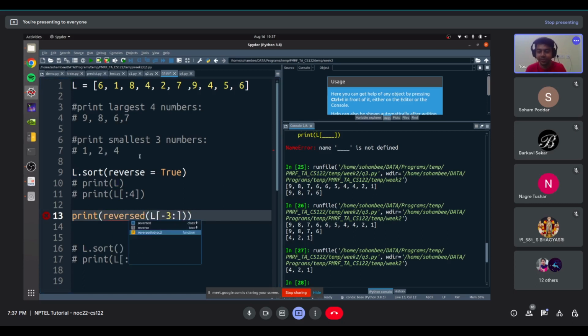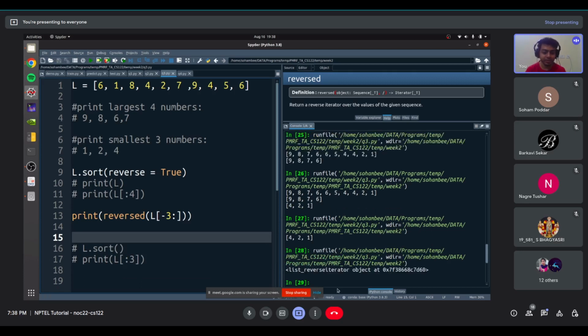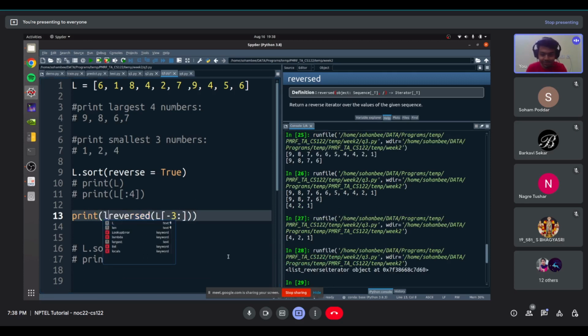So reversed, what reversed does is similar to this reverse. Note that there is a change. Inside sort we had written reverse, but here outside sort we are just writing reversed. There's this extra d, you can see. So reversed just reverses whatever you give it. It actually returns not a list, so we have to wrap it in a list.